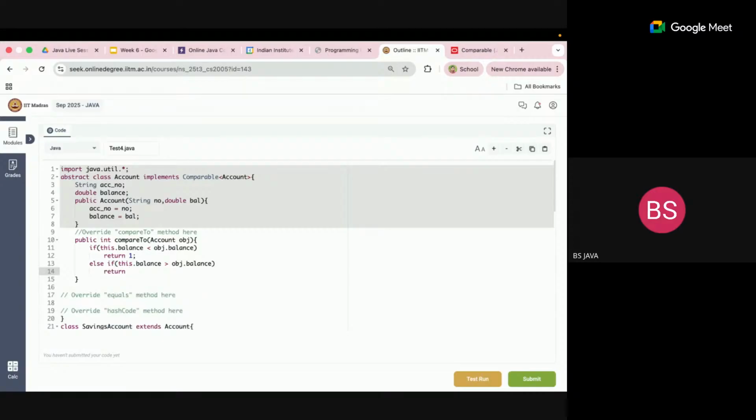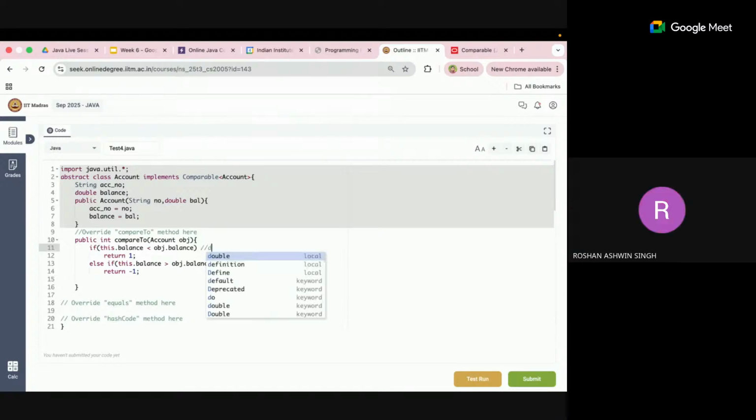So this will sort in which order? I did the opposite of ascending. Yeah, this will be descending order, right? Yes. Okay.